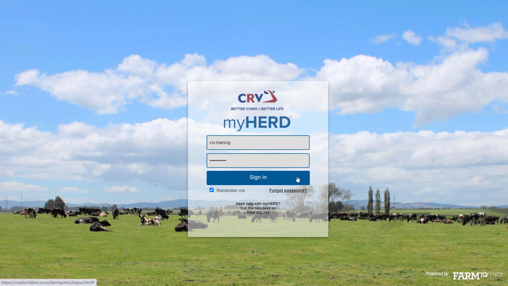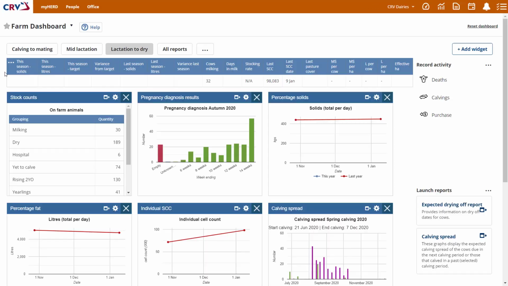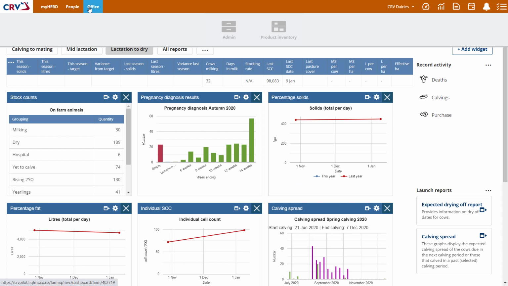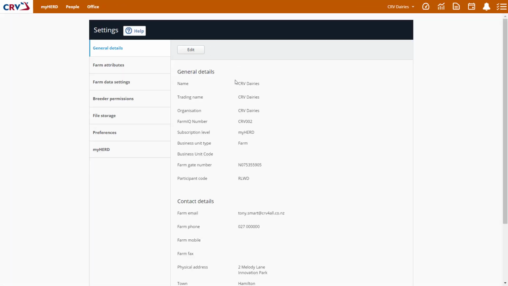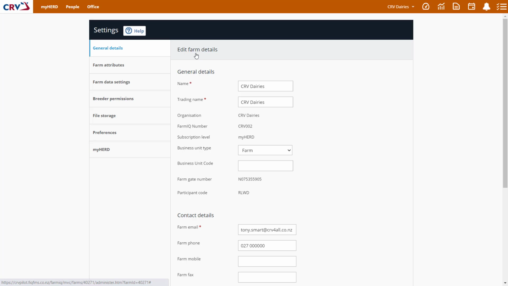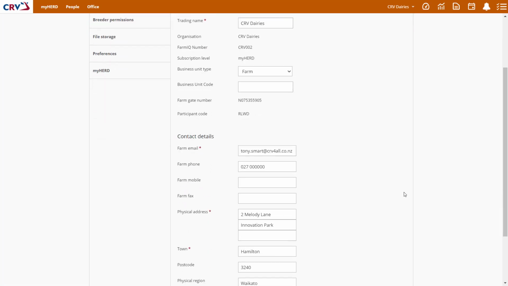After logging into the MyHerd application on the desktop, select Office from the top left, Admin and Settings. From here we can check that our farm information is correct. If we need to make any adjustments, select Edit from the top, make your changes and click Save at the bottom.